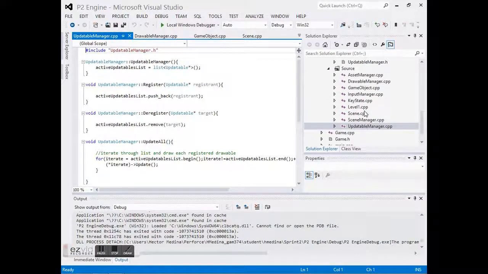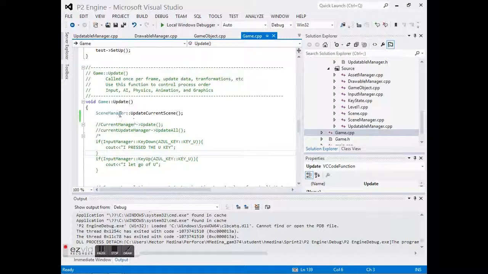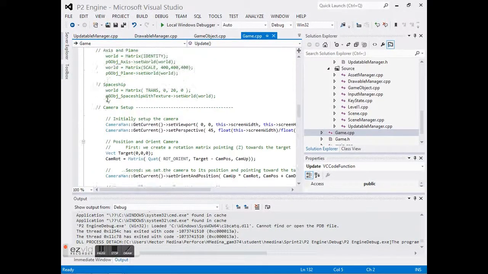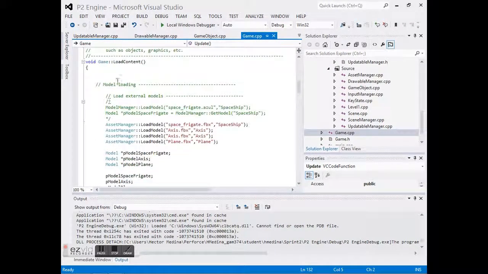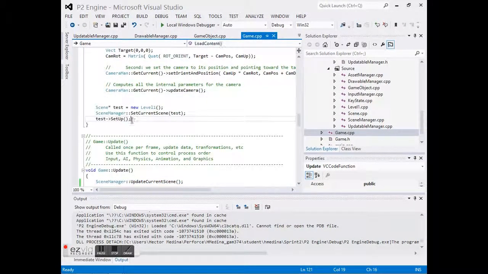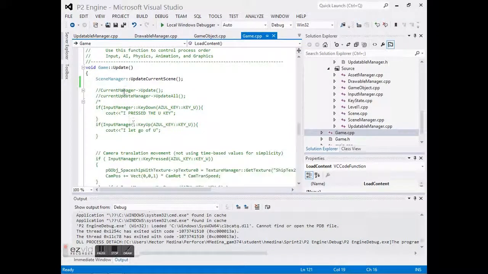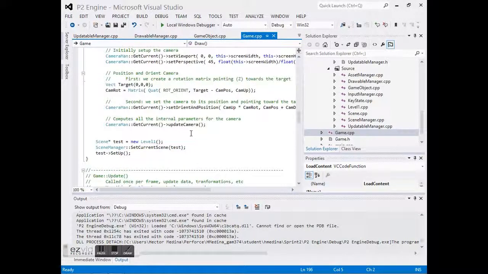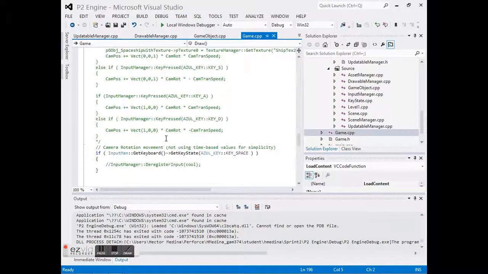And the way that it gets updated is by putting it in the game's update. So for the game's update, I pretty much just have it updating the current scene. But in the initialization, where I load the content, I started a new scene, which is level 1. I just derived from it. And then a scene manager sets that current scene, and then I set up that scene, that way there's actually things to draw. And then it will call the update current scene and then draw the actual scene. So the order is to set up that room, update, and then draw.